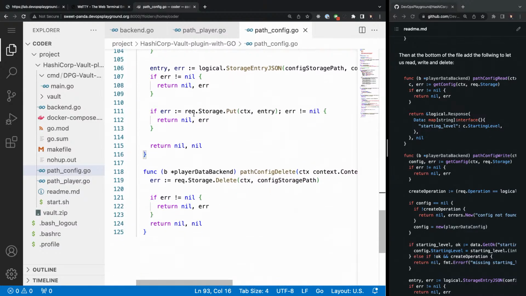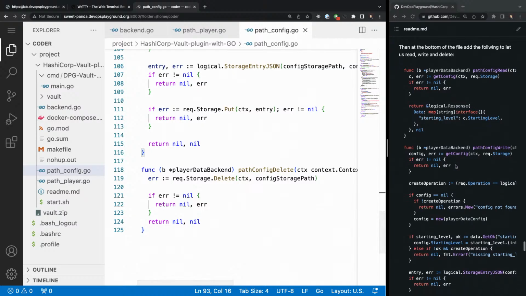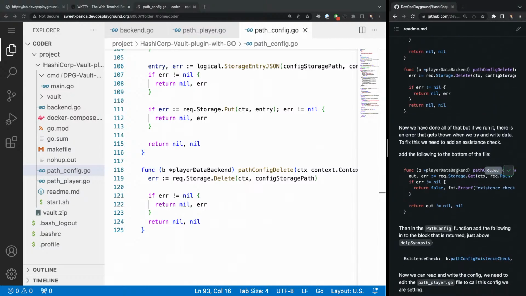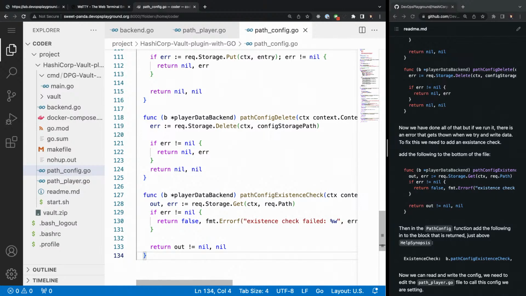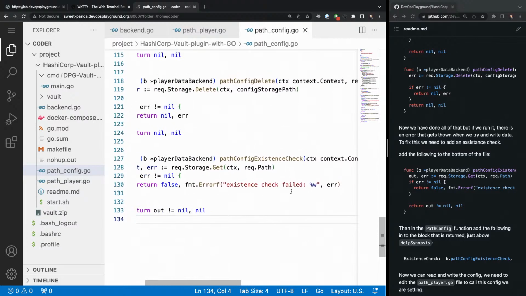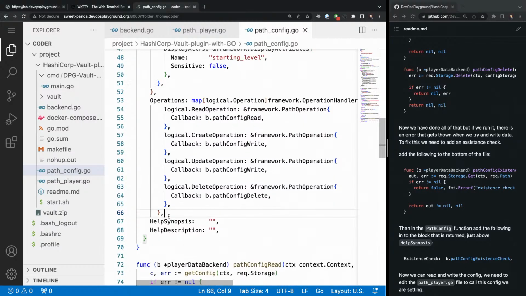But yeah, this is very similar to what we were doing for path, because in Vault there's no difference between the config and the path. It's just how we're deciding to use it. The last thing that this file needs is an existence check, which is just a way of Vault seeing, does this path already exist? Because we need this path to exist for our code now to work. So it errors if it doesn't exist. And then we just add this line into this block at the top. I'm just going to put it underneath the operations.